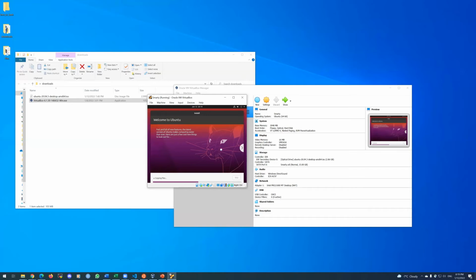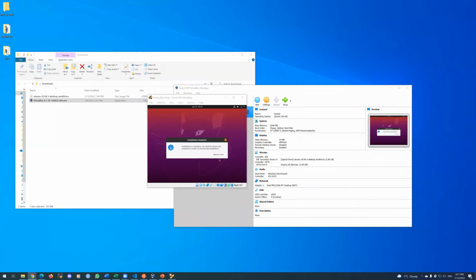Now it's going to start the complete installation, so it could take a bit longer than just a few minutes. You can let it run, come back later, and see that your Ubuntu is installed. So installation is now complete. It's asking you to restart the computer, so we'll restart now.